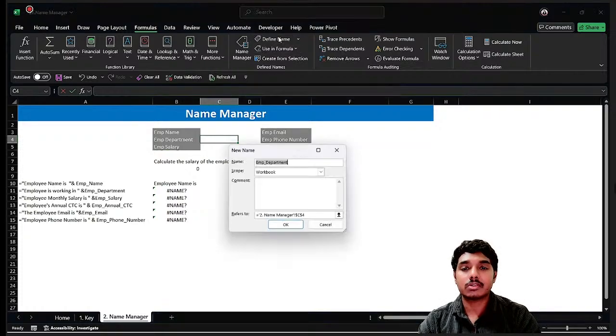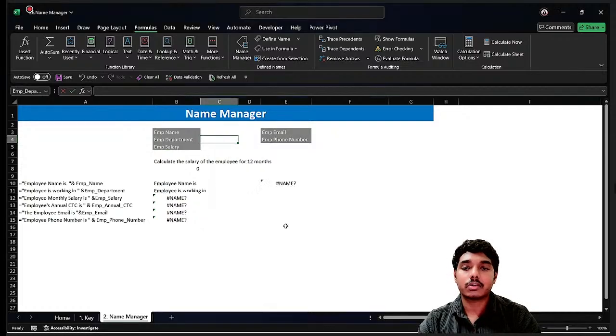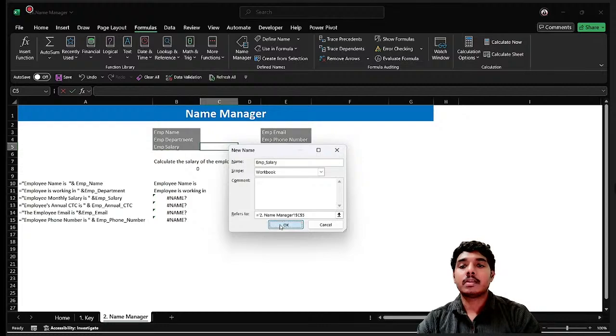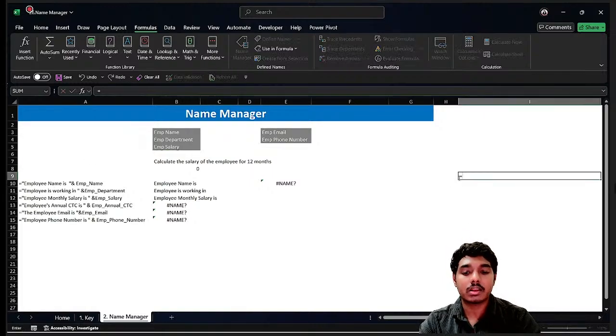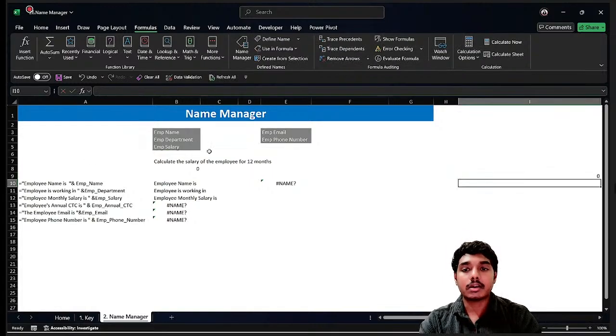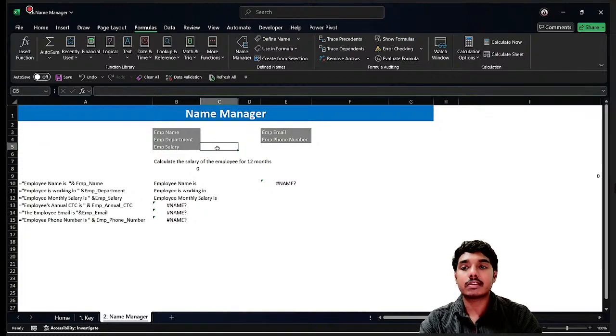I'll go to define name. It is automatically taking because I've already written it here. So I'll say okay. In the same way, again, I'll define this also and I'll say okay. Now, see, as and when I'm changing here, you can see in the name box also the name of the cell is changing. Although this is still C5, it can also be called by its name. When I say equal to C5 also, I'll get the same result. But to meaningfully call it, I'm giving some names here.